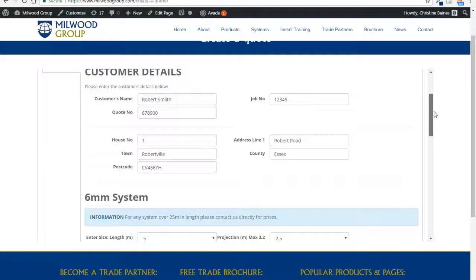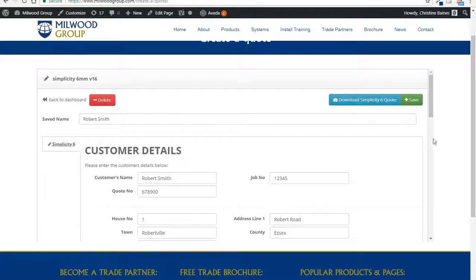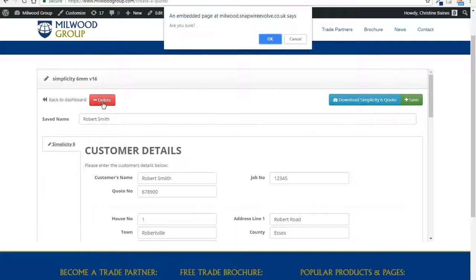If you want to delete a quote for whatever reason, please select the Open icon and you will immediately see a Delete icon, which you need to select. The system will ask, "Are you sure?"